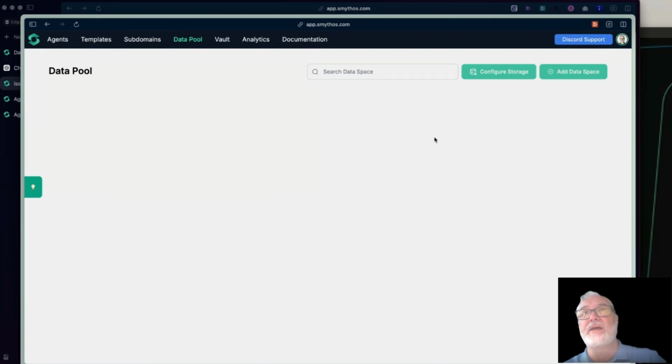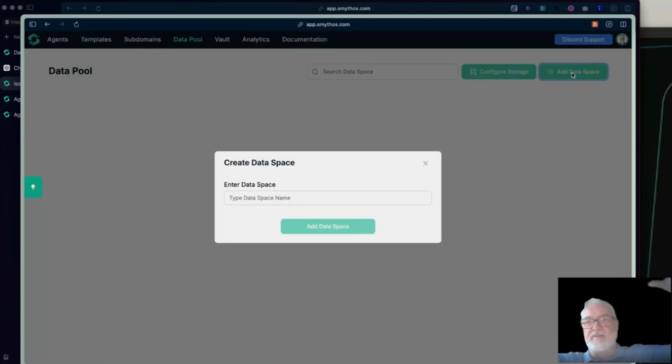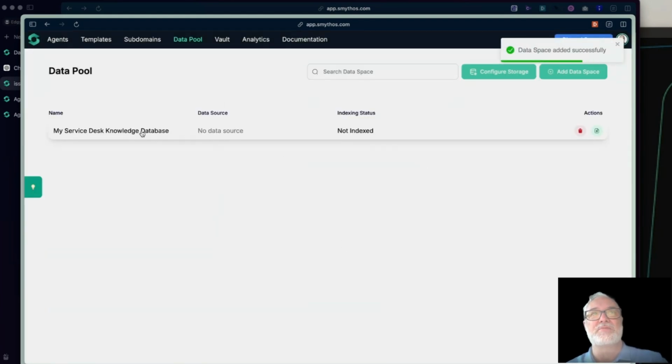So to add a data pool in Smyth, what you do is you add a data space. Think about this as, this is my database. This is my set of data that is in a particular area or a particular theme. So for example, you would go ahead and put in here my service desk knowledge database. I typically don't make them this long, but just for kicks and giggles, we'll go ahead and do that.